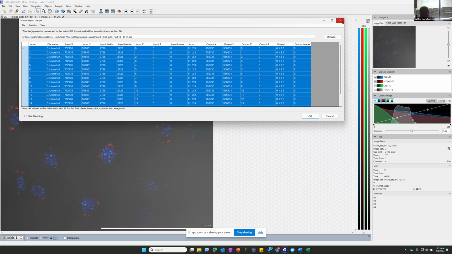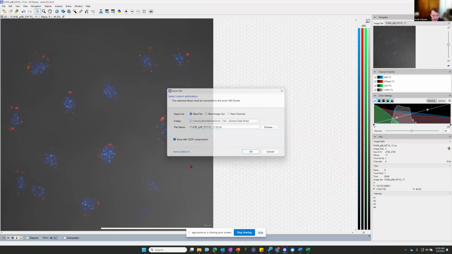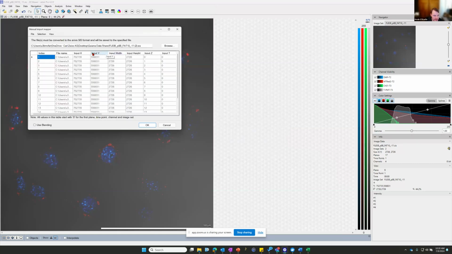Okay. Hello, Brenna. Hi. What does that input X and Y value mean, if you go back to the window? Let's see. Go back to CZI, go back to import. This here, input X, the 75,000, 752,000. Yeah, so this would be the XY coordinates of the image.